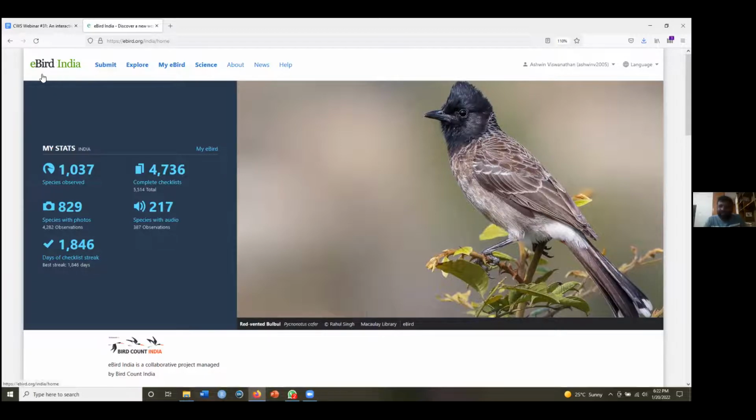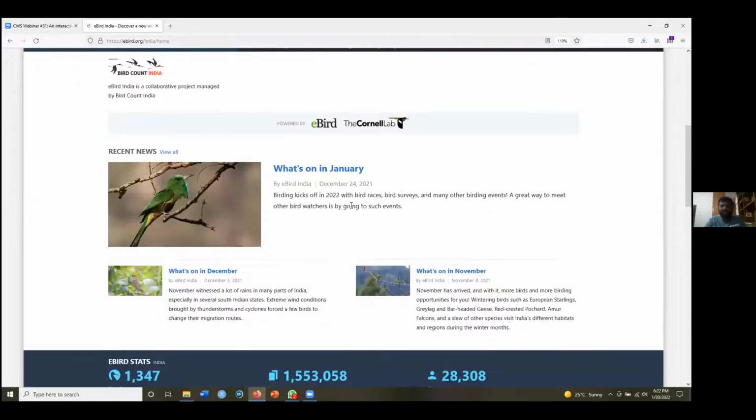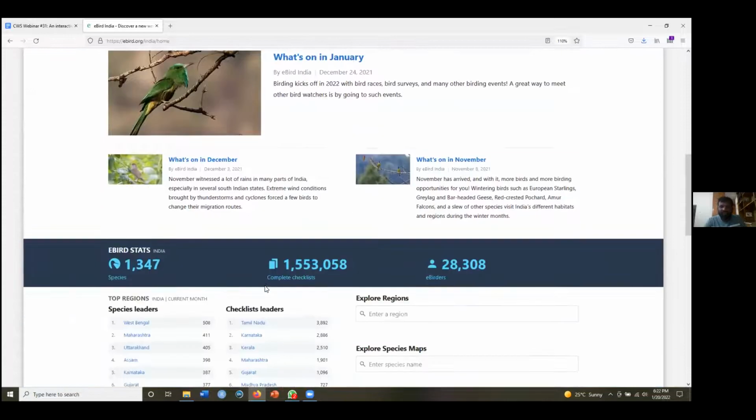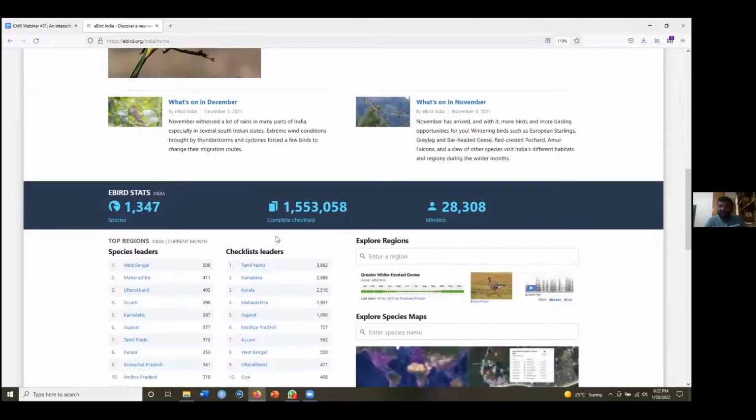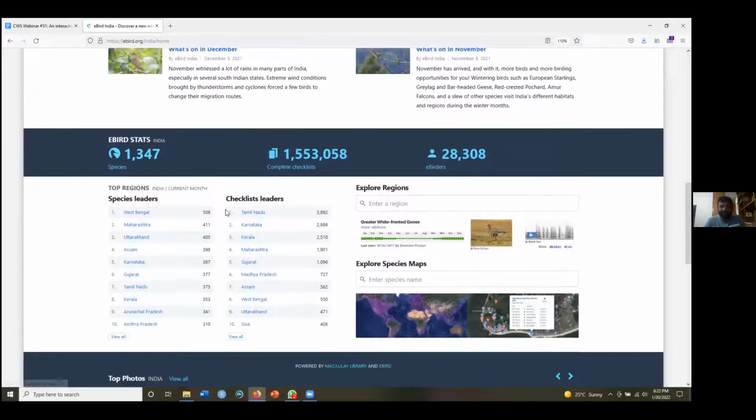You also see it says eBird India. So eBird India is an India-specific portal for eBird. Many countries have their own portals so that you can have certain articles. You see here what's on in January, what's on in December, etc. Certain India-specific articles, even the statistics you see here are India-specific.